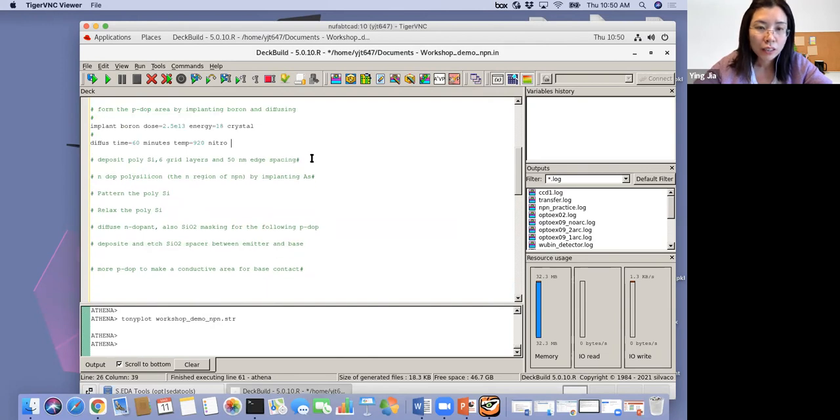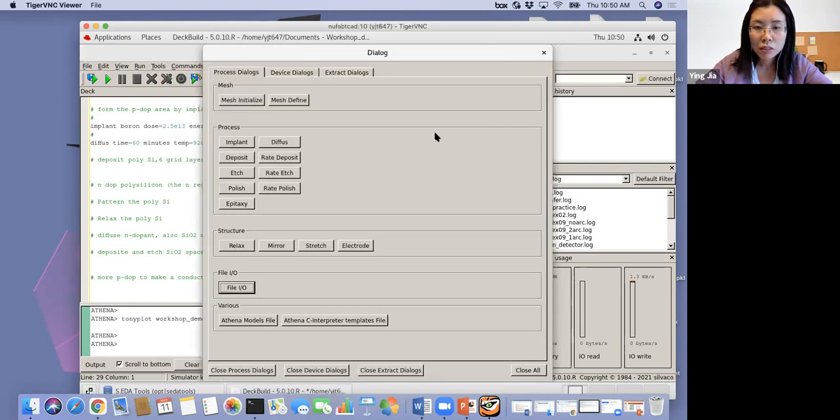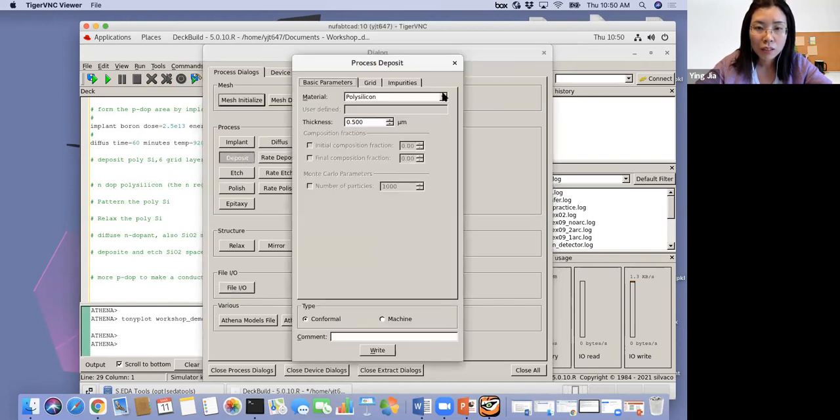All right, so next we will deposit polysilicon. And again, I will start with this one. So I will do a deposit polysilicon, and I will write a thickness of 0.3.